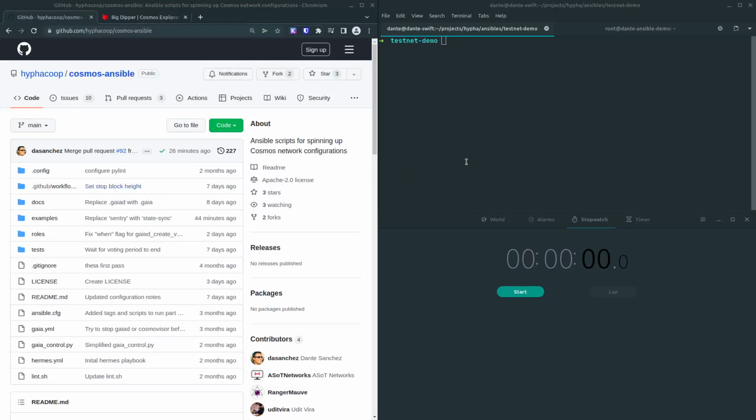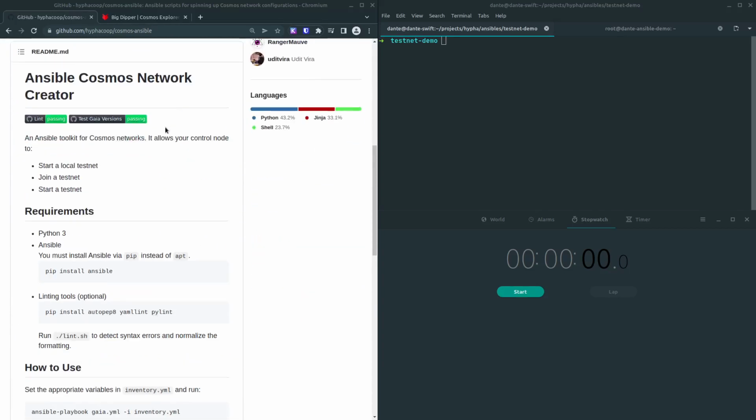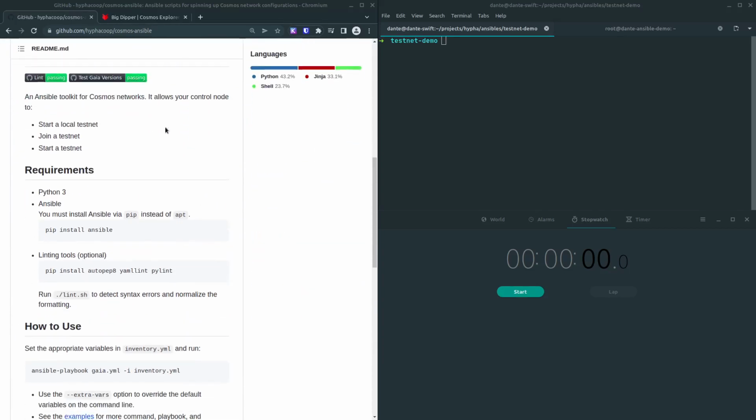Hello, my name is Dante, and in this video, I will show you how you can join the Cosmos Theta Testnet in 5 minutes. The Cosmos Ansible repo shown here includes several sample inventory files that we can use to join or start a testnet using Ansible.